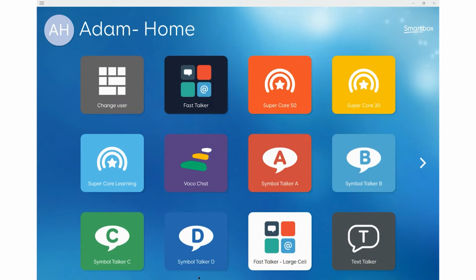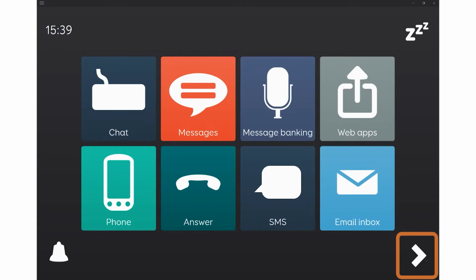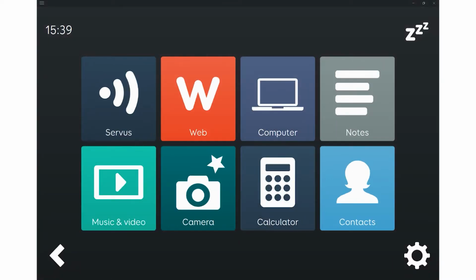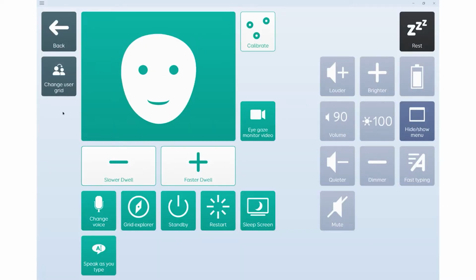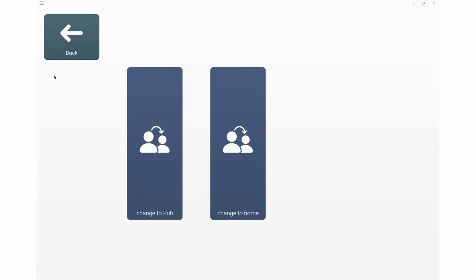So it's the same thing as if you were to go up to Grid Explorer and change your user that way. So let's take a look and see how this is done. I've set up a couple of different users here so we can demonstrate this. I'm going to go into Fast Talker to begin with, and this is pretty much a standard unadulterated version of Fast Talker. On my settings screen, I've set up a simple change user jump cell. Let's just jump into a very simple page with two example cells on it. One is going to change to a pub profile, and one is going to change to my standard home profile.